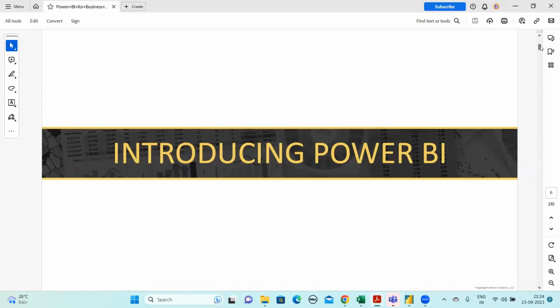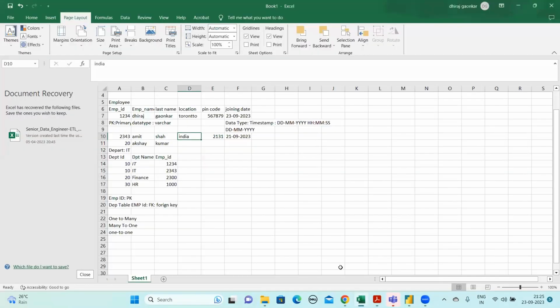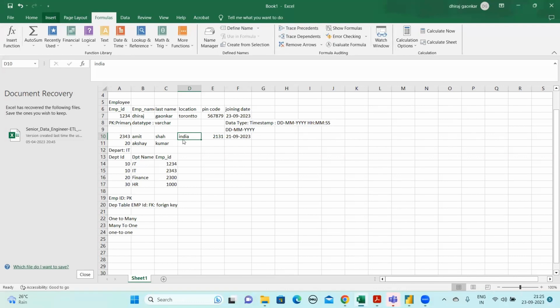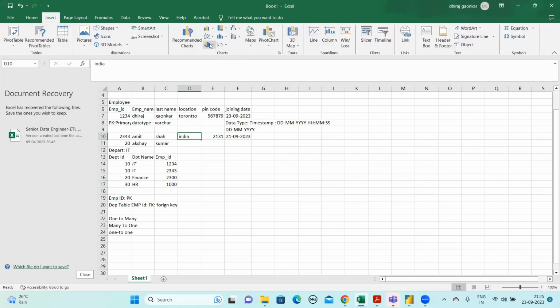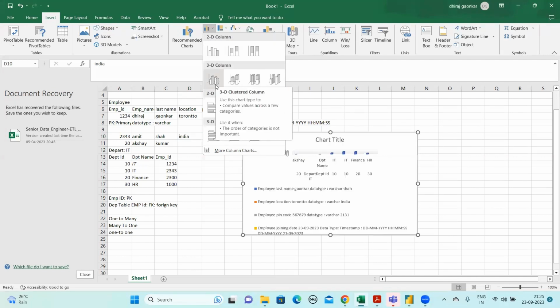So let's talk about why Power BI. Why do we basically need Power BI Desktop? Why can't we use Excel instead of Power BI? Because even Excel can create dashboards, reports, or pie charts. If you look over here, we can easily create a pie chart. These are the pie charts. We can create any kind of 2D bar, 3D bar.